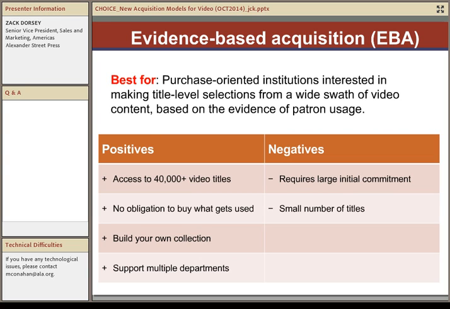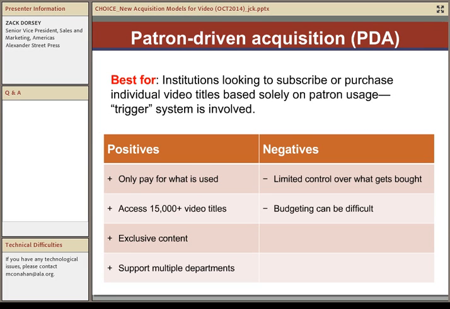This is a bit of a conservative estimate at this point. We do anticipate our PDA model to include more than 15,000 video titles. Similar to EBA, it's not as large given some of the rights restrictions that we have for certain titles, which not just Alexander Street, but any publisher in the space encounters. And actually, this is a conservative number. I spoke with our product manager earlier today, and it looks like we're going to have closer to 19,000 to 20,000 titles available at the initial release of our pilot in January.